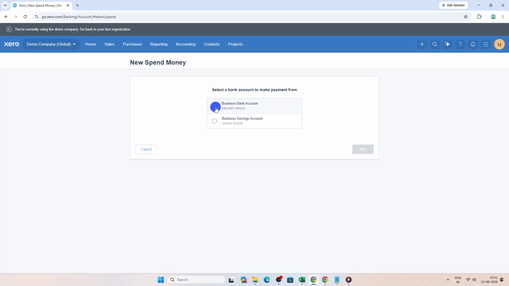Next, choose the bank account the payment came from. This step is important because it links the transaction to the correct account in your books and helps keep your bank records accurate. Now enter the main transaction details.